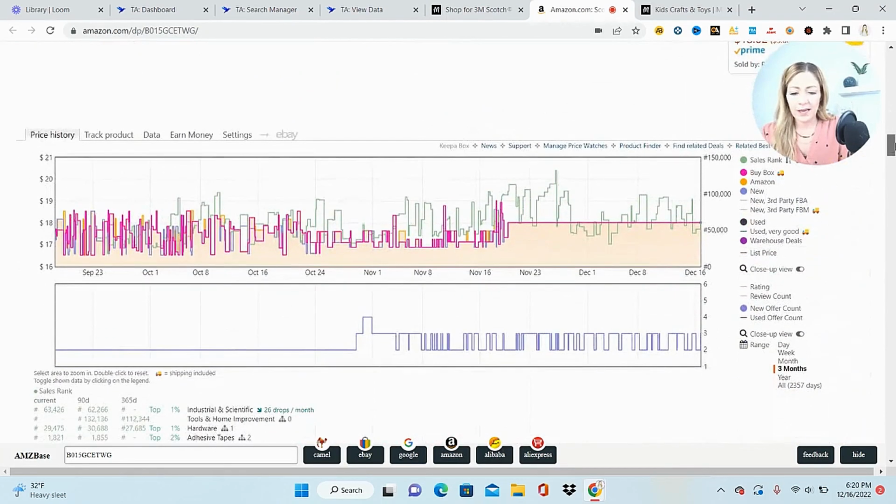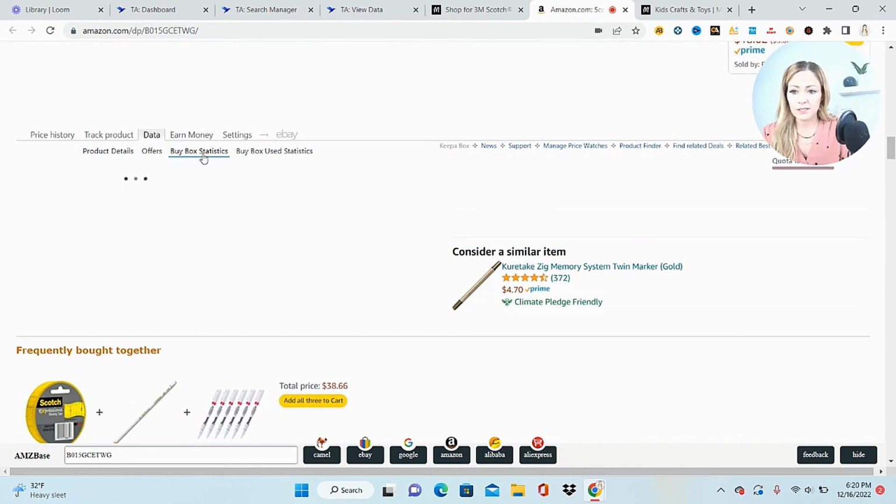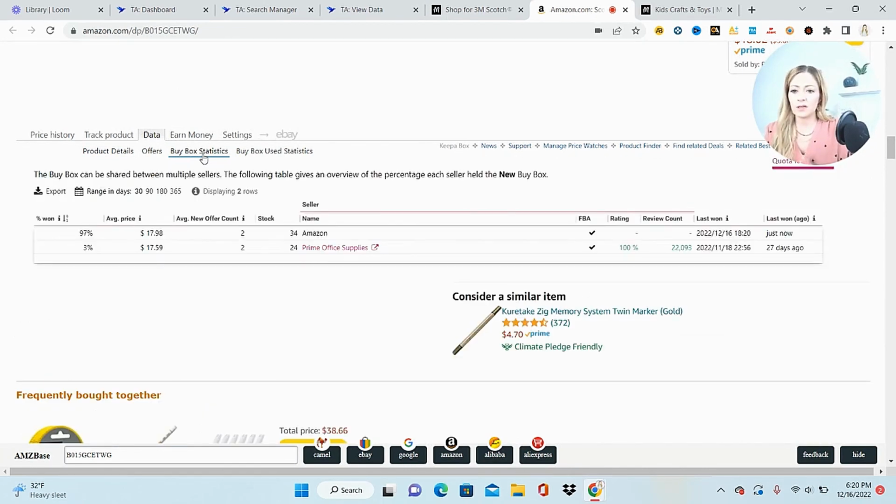Let me check now the buy box. So we'll go to data, buy box statistics. And what we're doing here is we're seeing who's getting the sales. So 97% of the time in the past month, Amazon has won the sale. Let's put that range out a little further. So 90 days now, Amazon has won at 76%, 180, 76%.